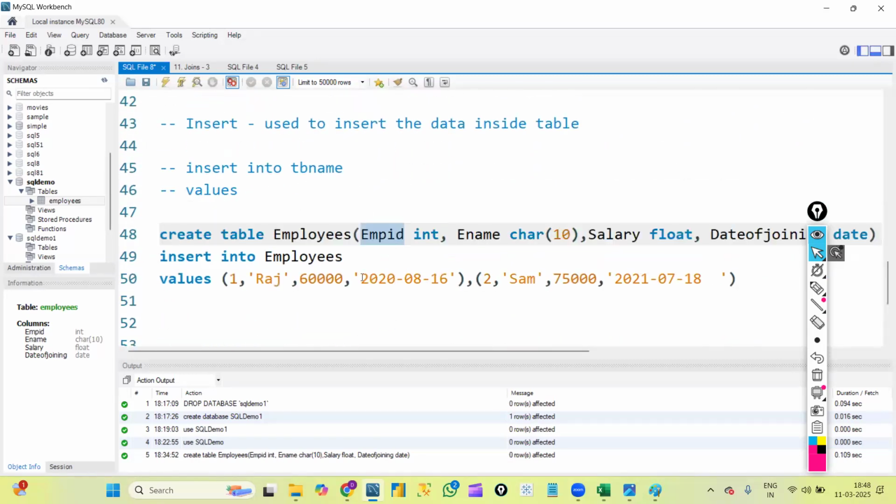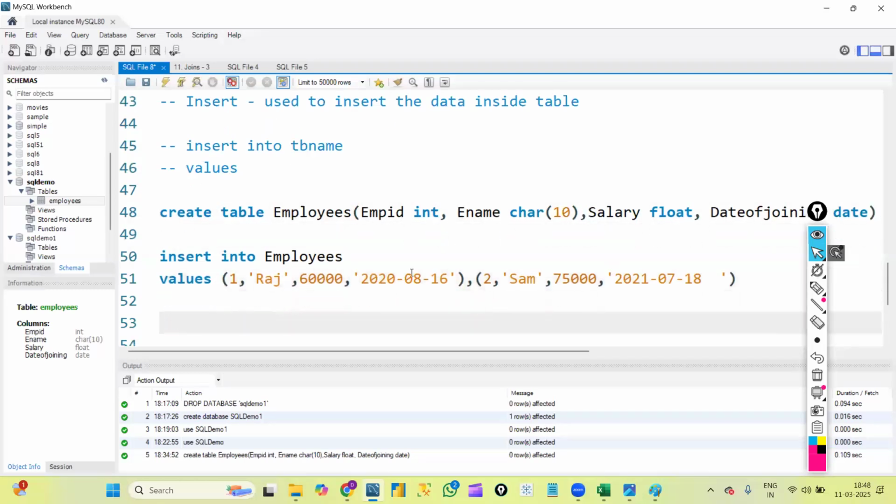First I'm having employee id, so this is my employee id, then employee name, then salary, then date of joining. Each column we are separating by using comma. Like this is our first column data, second column, third column, and fourth column. Once we close this bracket, SQL will understand the first row is done, then this is about the second row.